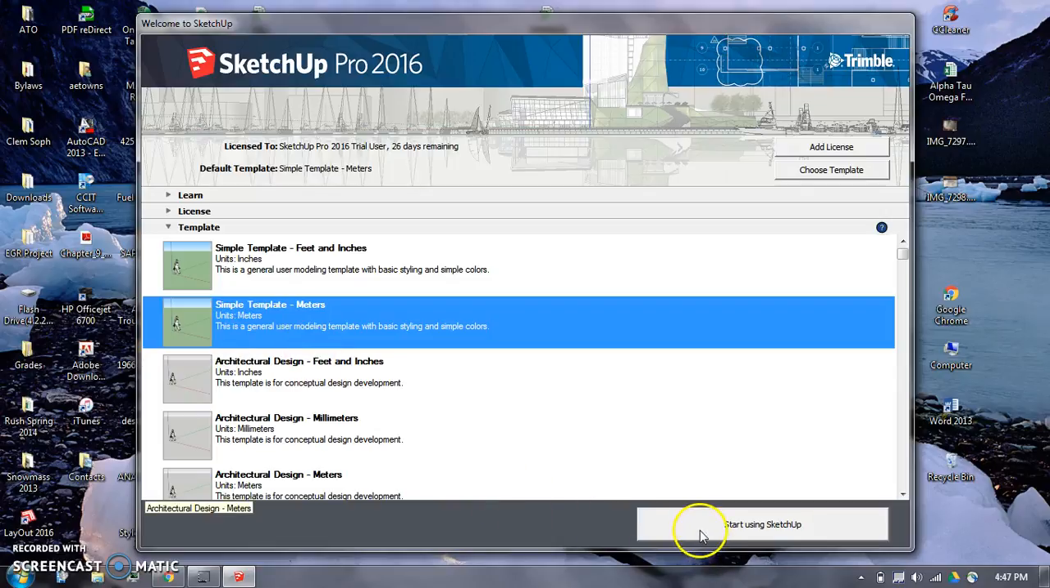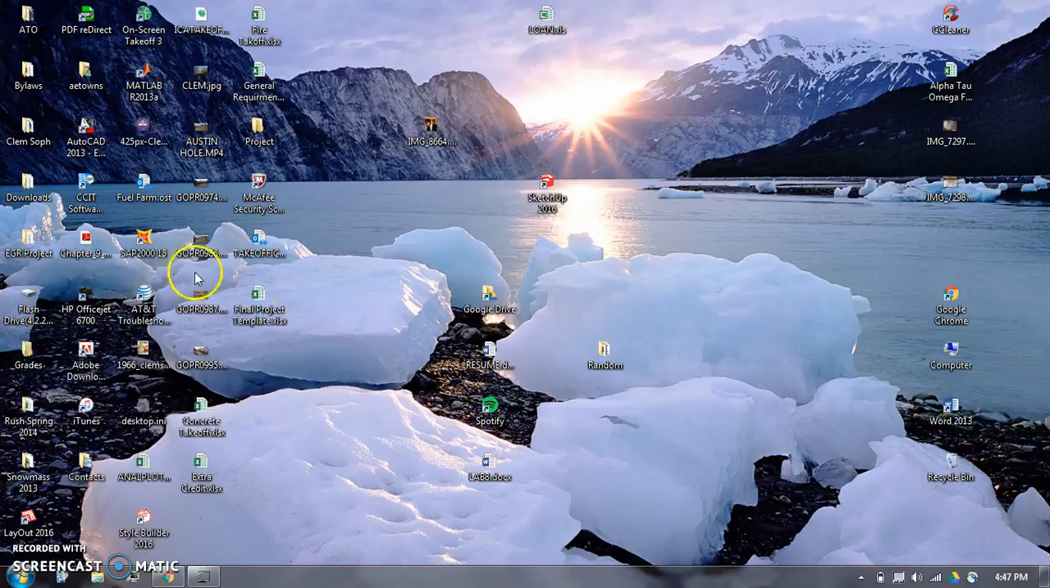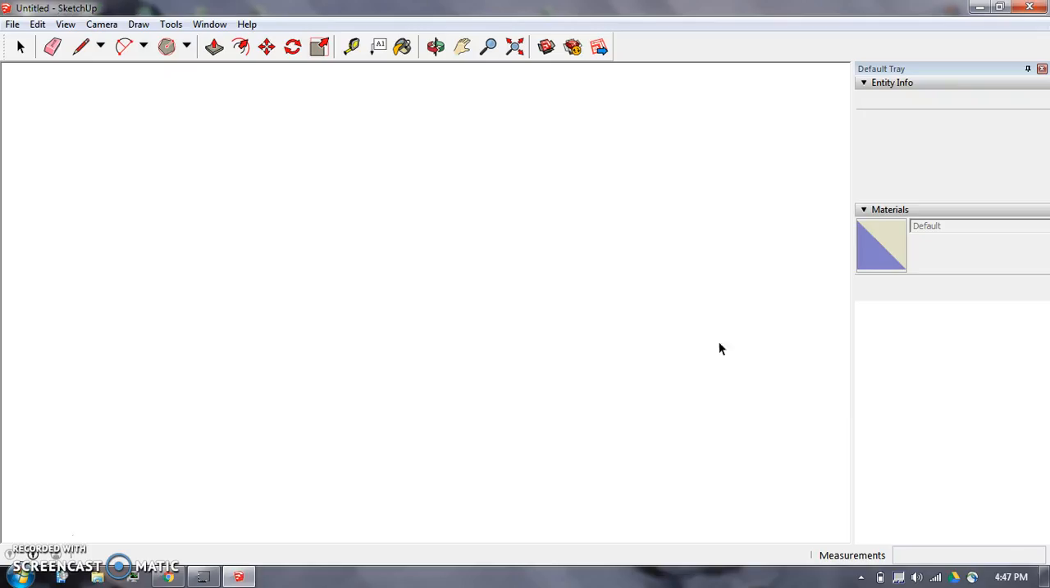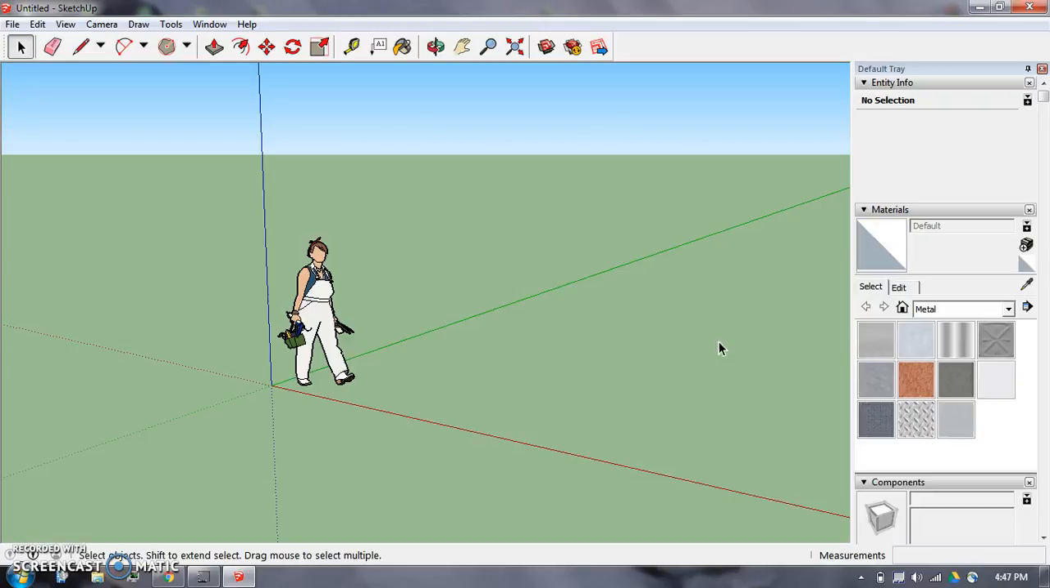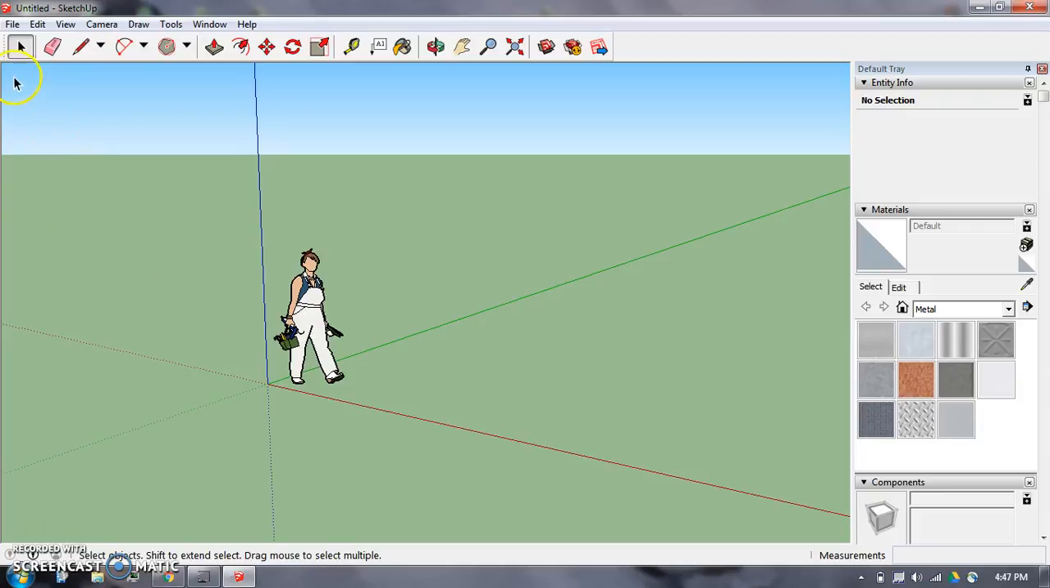So I'm gonna choose meters, and then you go down here to the bottom and click Start Using SketchUp. You click that. And this is what pops up. So first of all, I'm just going to go over the tools on the top toolbar. This first tool is the select button, select arrow. This allows you to select any object, line, arc that you may have, and allows you to move it.